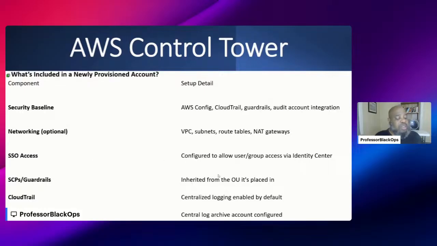Once again, SCPs and the guardrails are inherited from OUs in place. Logging, we're going to have CloudTrail and standardized logging, which would be the CloudWatch logs. So once again, AWS Control Tower is letting you set this up in a managed way, so you're not running different scripts and trying to set it up yourself. A lot of people set it up, it was just a heavy lift. So this is their way to try to make it an easier lift.